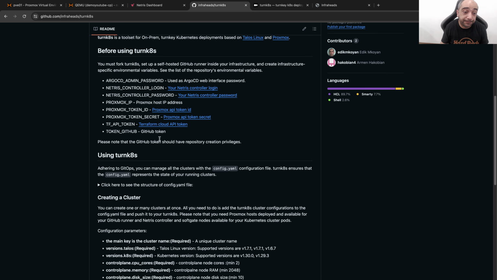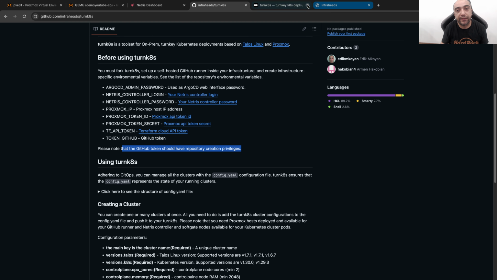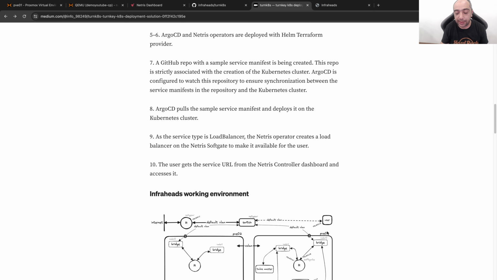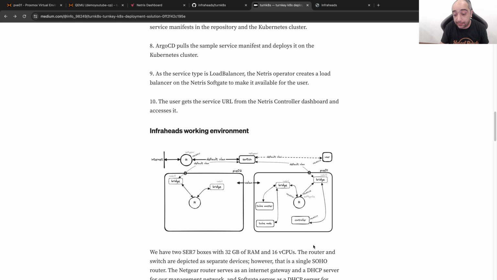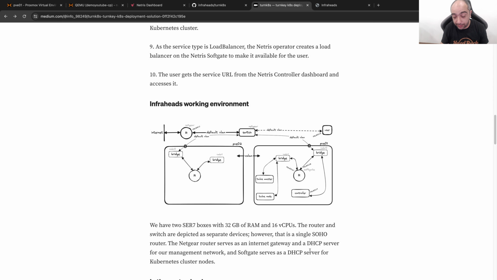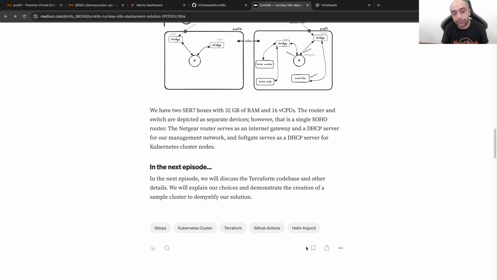And we have it added here. Make sure that your GitHub token has the repository creation privilege. This is needed for creation of this repository here. So that's the thing. And let's see what else I can share with you.